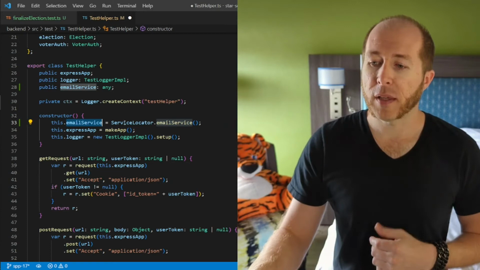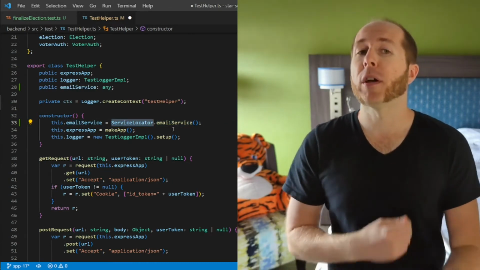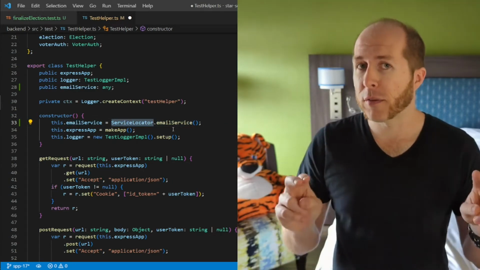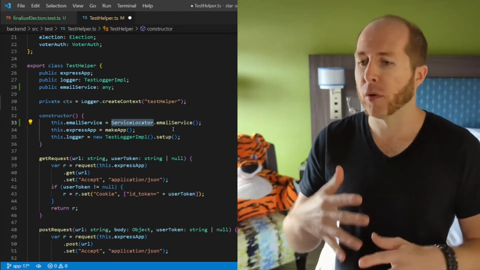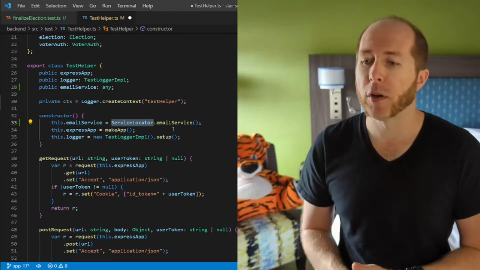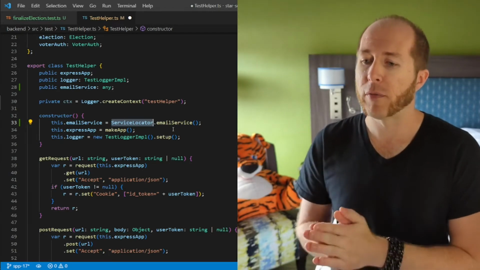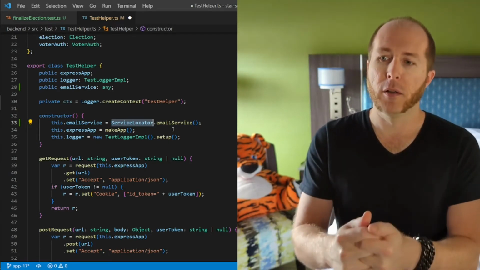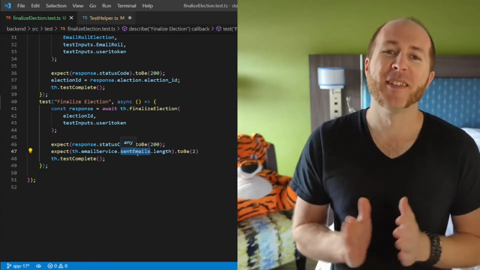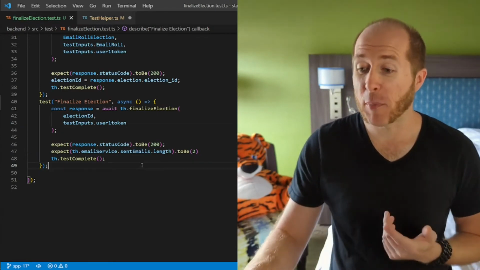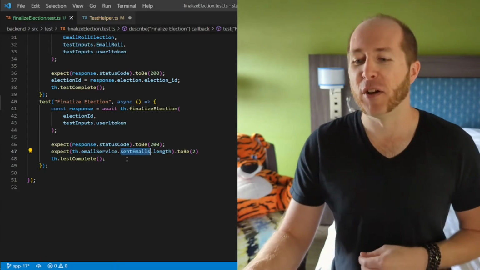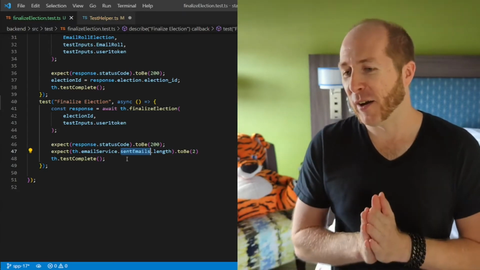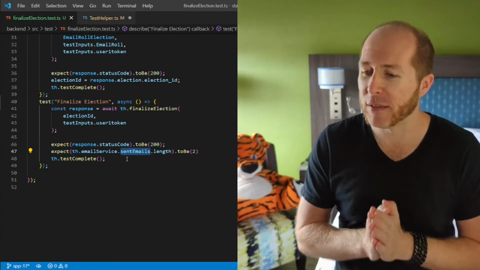Now, because the test helper has to grab the production service locator, it thinks by its signature that it has a production email service, or maybe an interface for the email service. We can't actually store a reference to the mock email service. Now, because this is JavaScript, that doesn't stop us from asking for this sentEmails property, even though it shouldn't exist. So that is what it is.